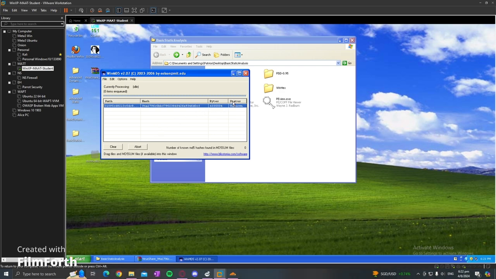So under status, you can see that it's unknown, which means this hash is not matched or not found in the database of WinMD5, so these two can't tell us if it's a known malicious file. Through these two, I can only conclude that the file that I have downloaded is the same as the original file that I intended to download.